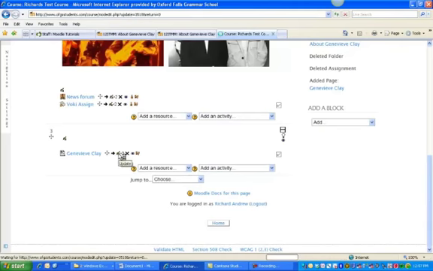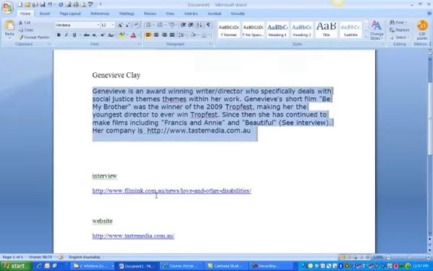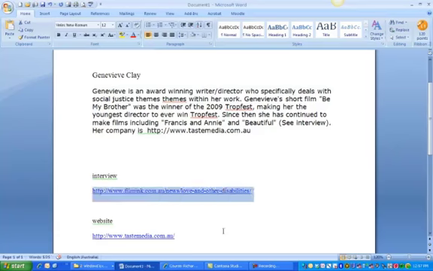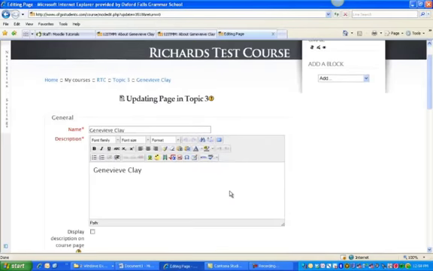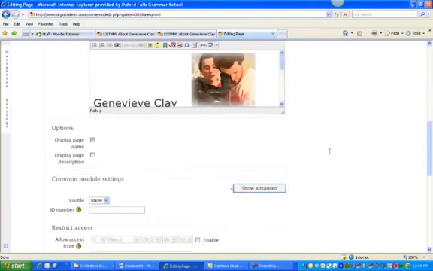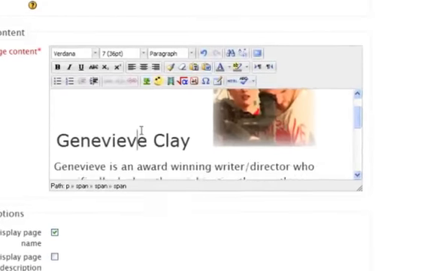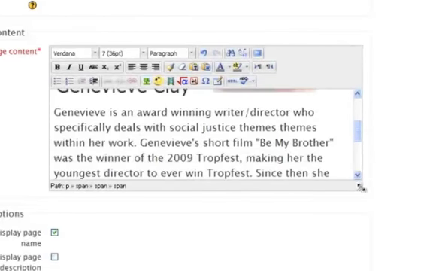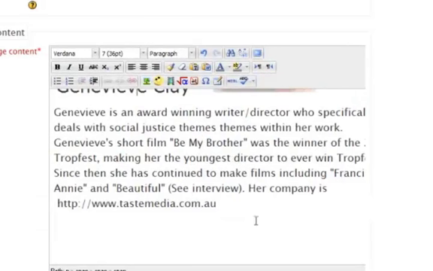of this page. I'm going to go to my Word doc and highlight and Control C. So I'm copying the web link for the interview. Go back to my editing page. Scroll down to the text. It's in here. I can actually make that a little bit bigger.